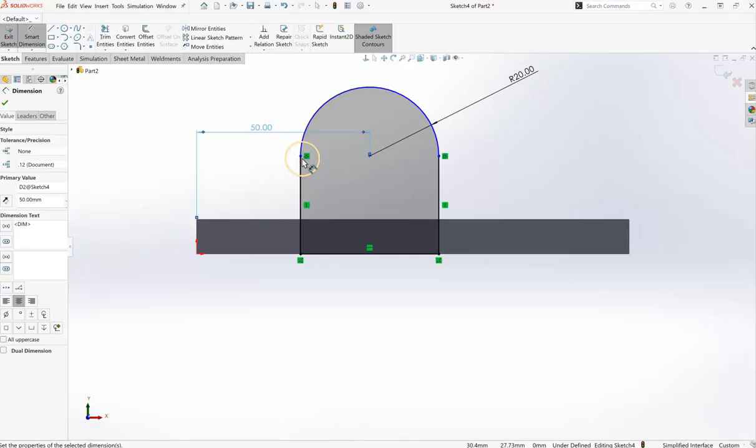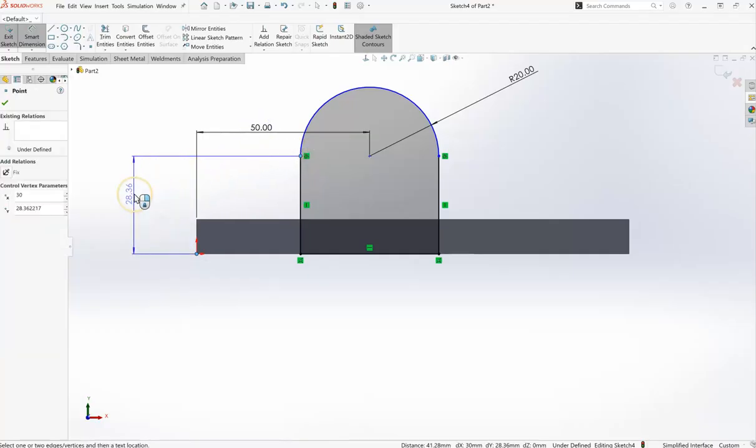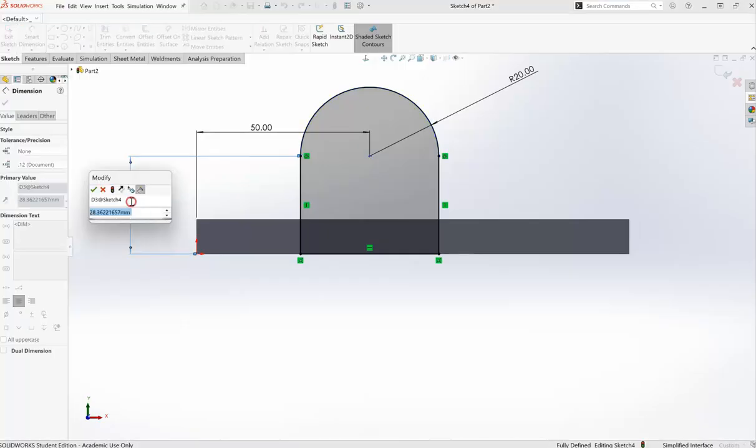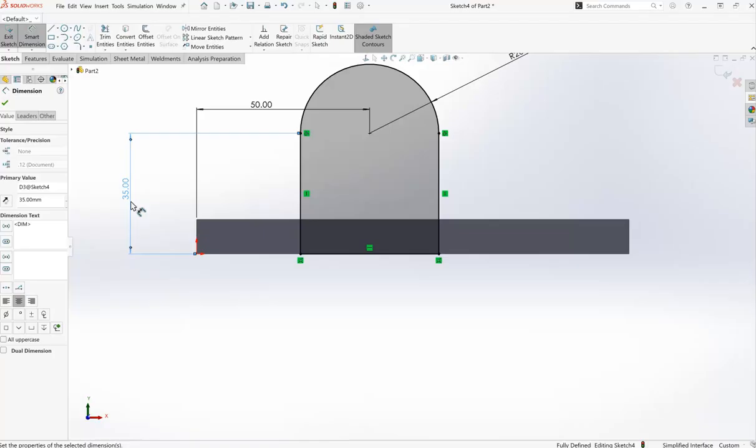The last thing we need to do is give this a height. And so we're going to go from the origin, or this bottom line, up to this height. You can see it kind of angled there, but if I just drag this back down, or I could right click on it, that would hold that. We're going to come out here, and that height is going to be 35.